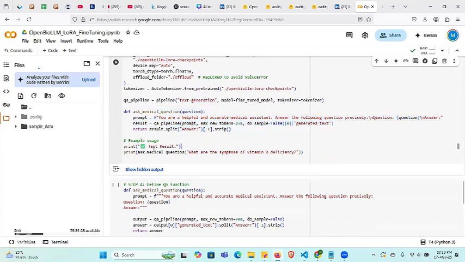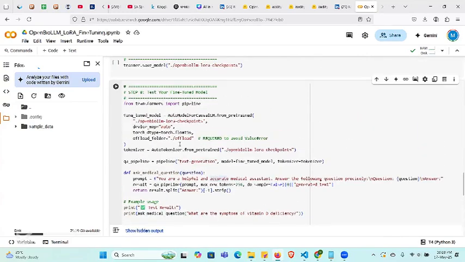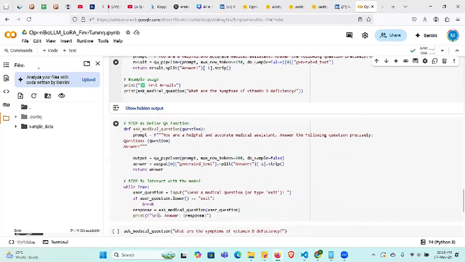Okay. The test results will be printed here. So it will use the same function, ask medical question, and use this template, and will print the result here. That is for testing the fine-tuned model.